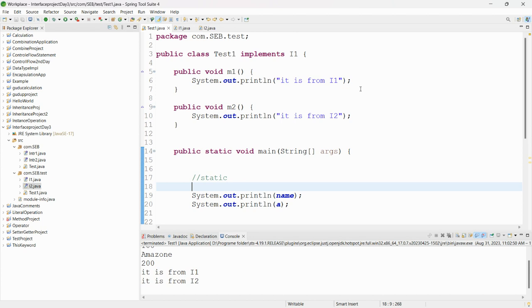Okay guys, there are two important differences here: is a relation and has a relation. What is an is a relation and what is a has a relation?